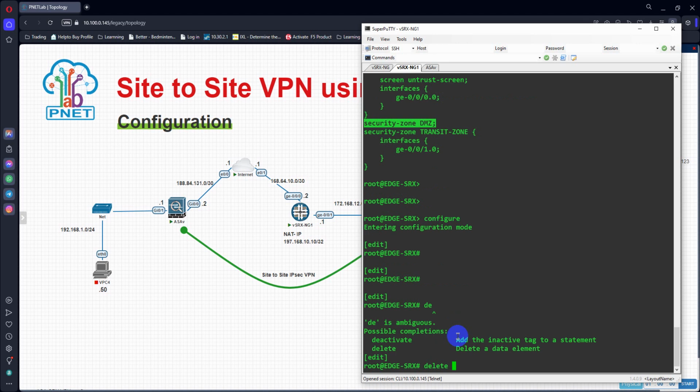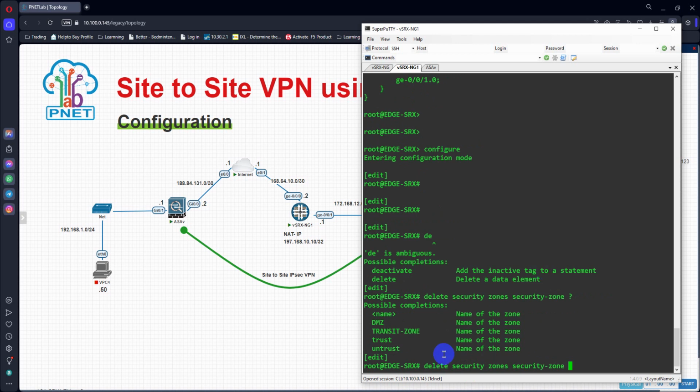All right, so then you need to know what you are going to delete. You need to actually type in the full command that you are interested to delete. So let's say if I want to delete this DMZ security zone, how do I do that? You need to type delete security zone, then press question mark and select DMZ. This is how you can delete.